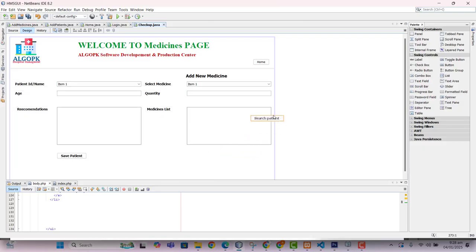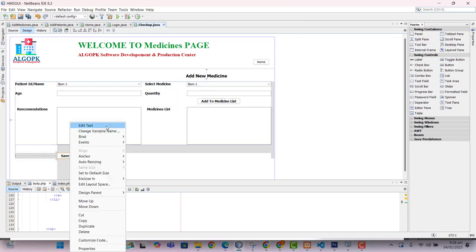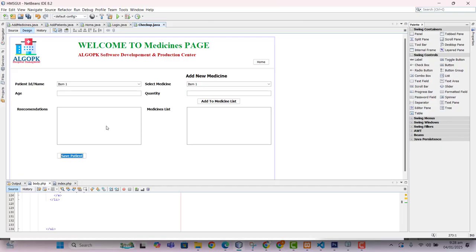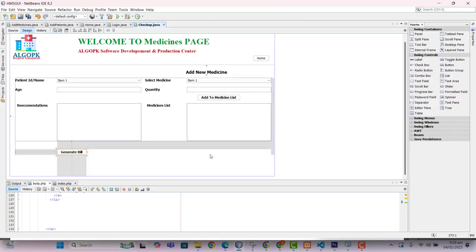So take this button from here and put it here. Add to medicine list. And generate bill. So that's all for the checkup menu.